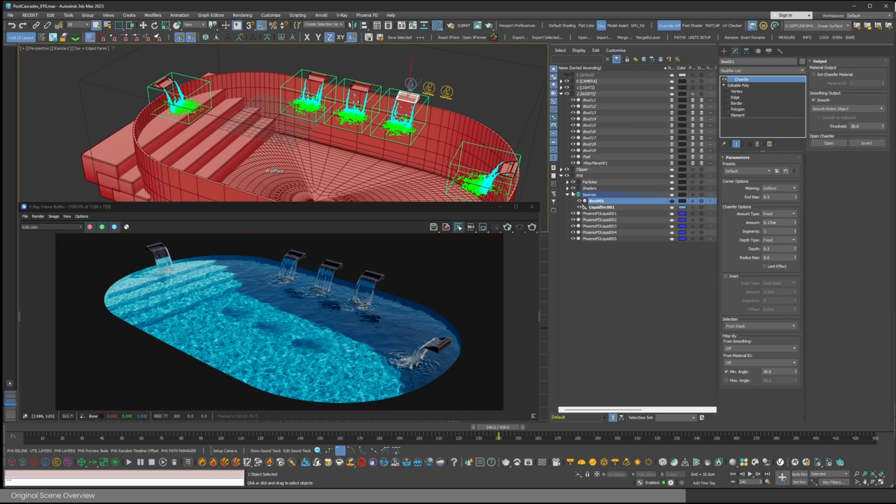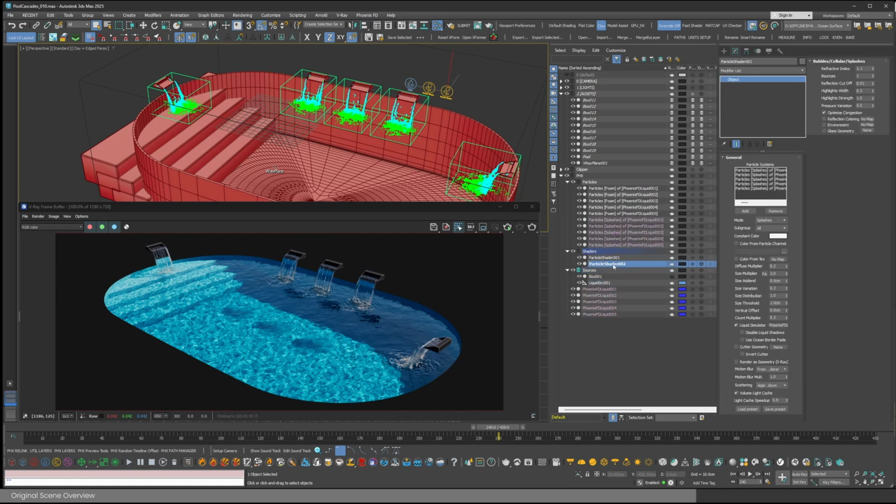Okay, what else? Here are the two particle shaders and the Phoenix particle nodes. I am going to upload the scene and I'll leave a link in the description so that you can get it and explore it in detail. Right, let's see what else.